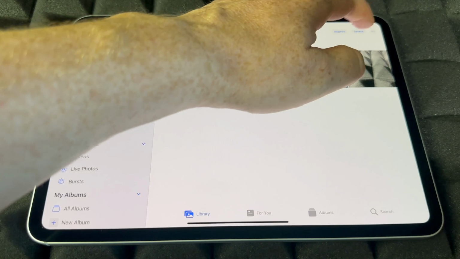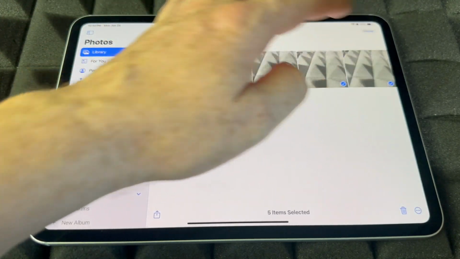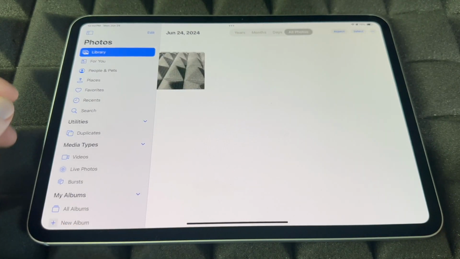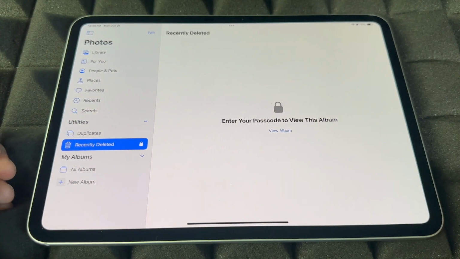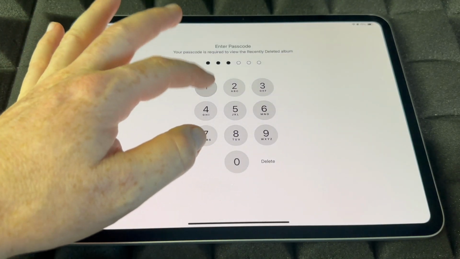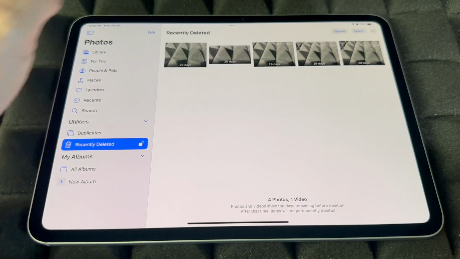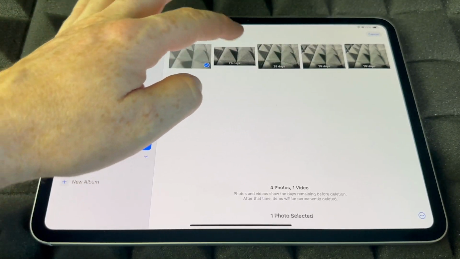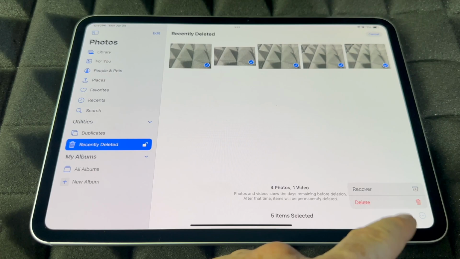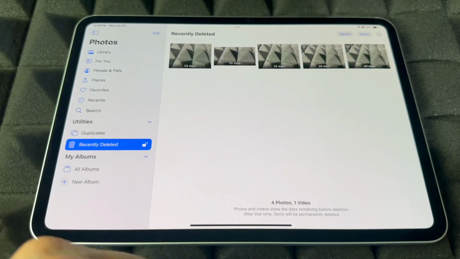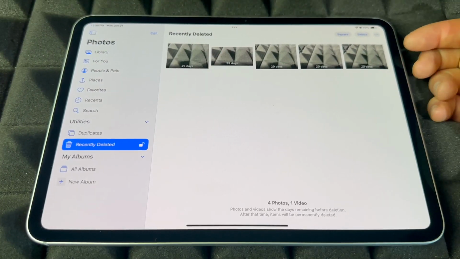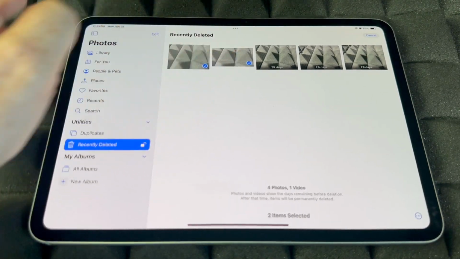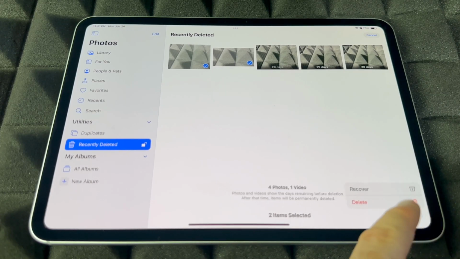Now let's say you don't want to recover, you want to go on and fully delete these. We're going to delete them again. And I'm going to show you that in recently deleted, that's where you really want to truly get rid of these pictures. Don't want any evidence left. You're going to select them all, go down here below and delete. Or you can always go on the top right hand side. So let me just focus that better. Or you can just select two of them if you just want to delete two of them forever.